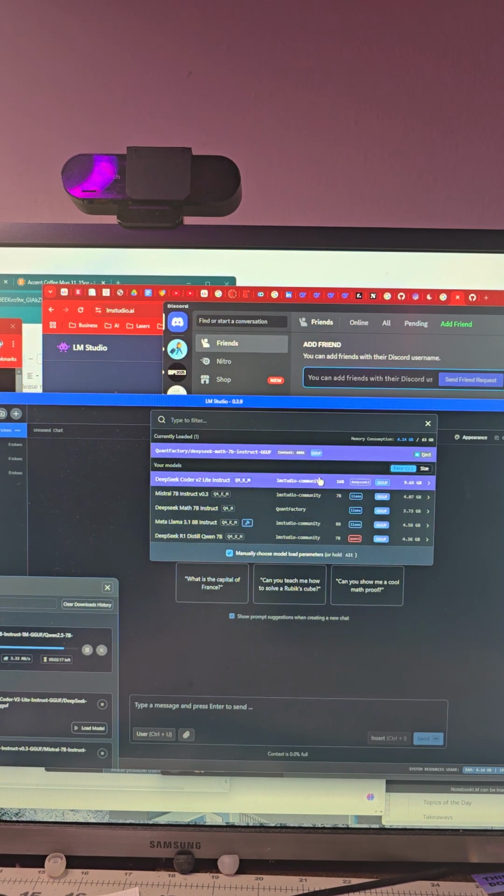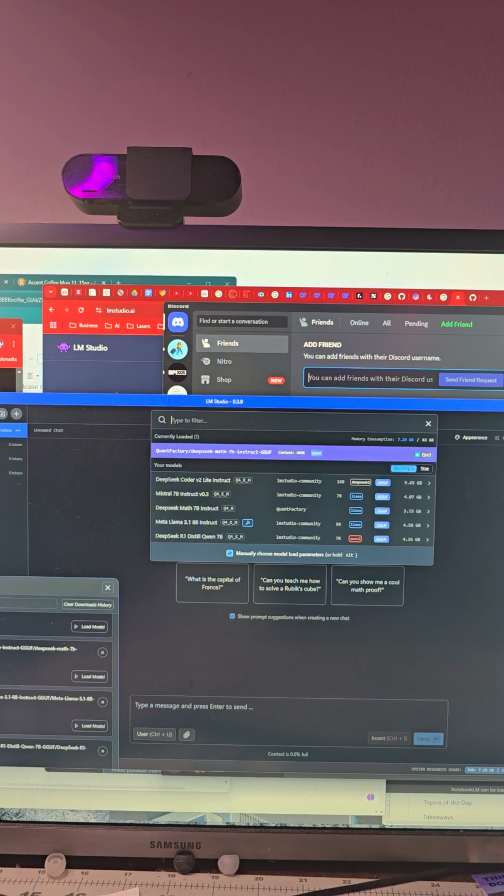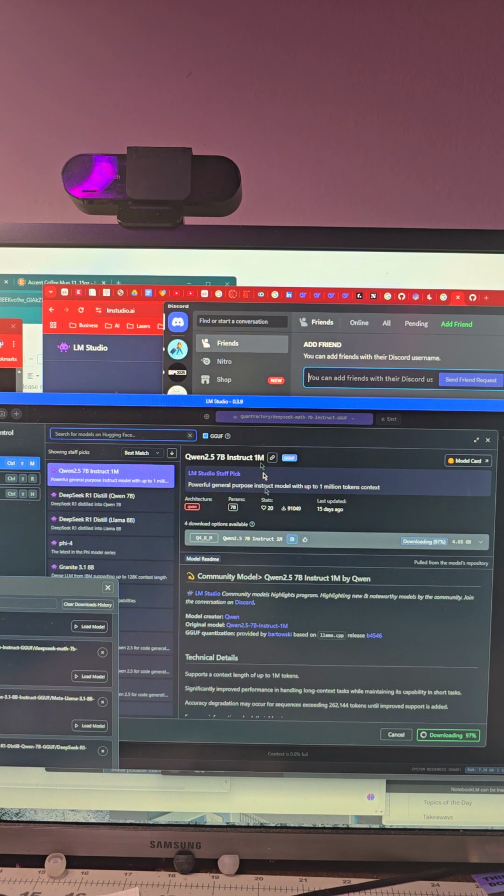And let me just make sure. So we have our DeepSeek. Do I know which one's for which? Oopsie poopsie. Llama. This one's math. This one's instruct. This one's coder. Which one's the one I thought was super cool? Let me go look at the discovery chat. Okay, hang on.